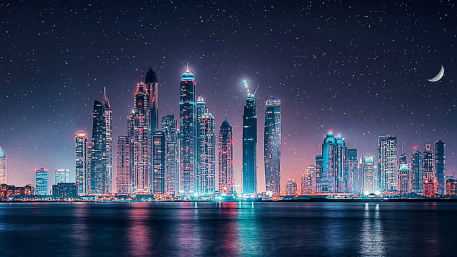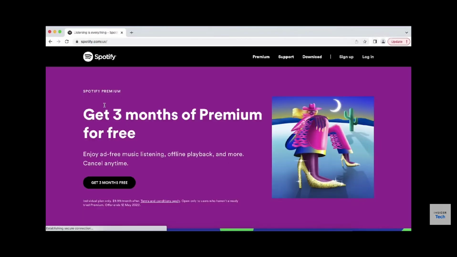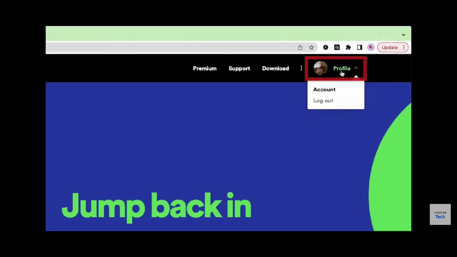So first of all, you need to select the web browser and type in the URL of Spotify, which is www.spotify.com. Once you type it in, you will be redirected to its login page. Now you need to simply log into your profile and click on the profile icon. Once you click so, you need to select the account option from the drop down menu.